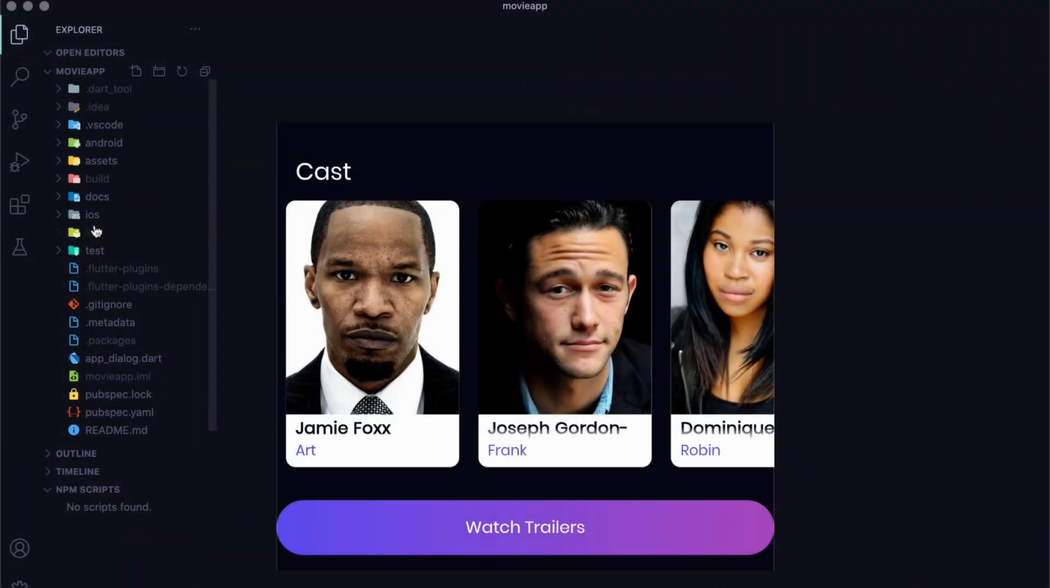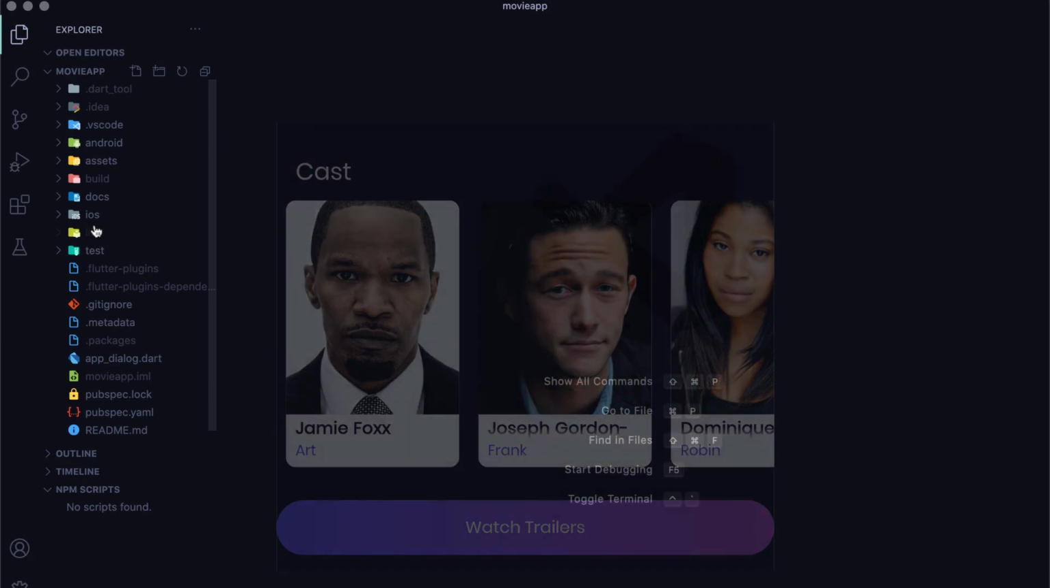Whenever we have a new widget to create, we should first think of the data that it will display. As in the case of the cast list, we will show the cast and crew who worked on that movie. As you already know from our previous videos, the domain layer consists of entities, abstract repository, and use cases. Let's start with the entity.